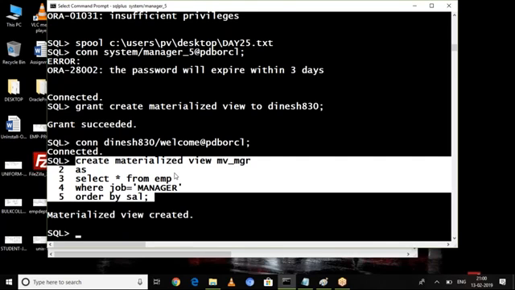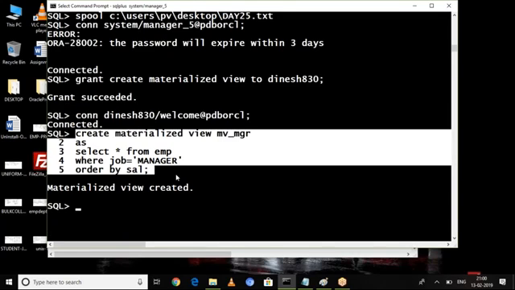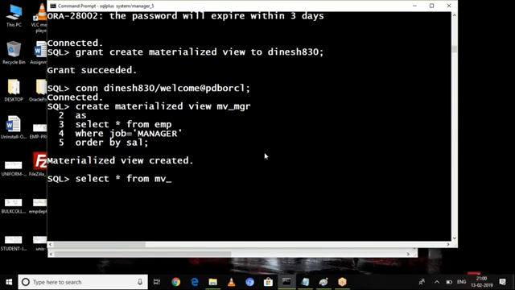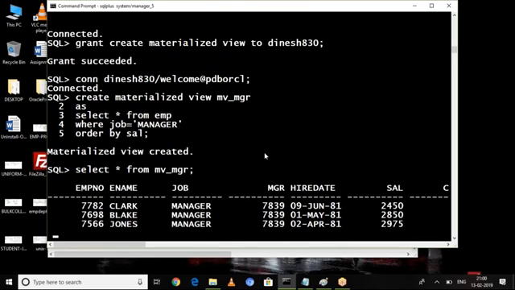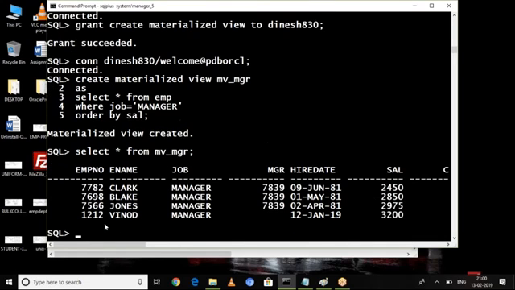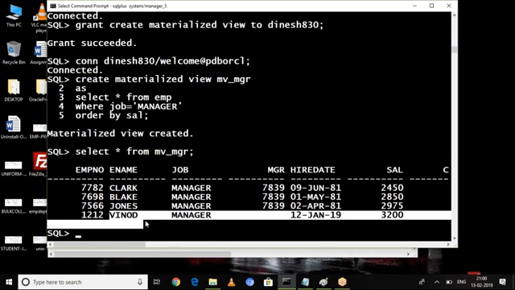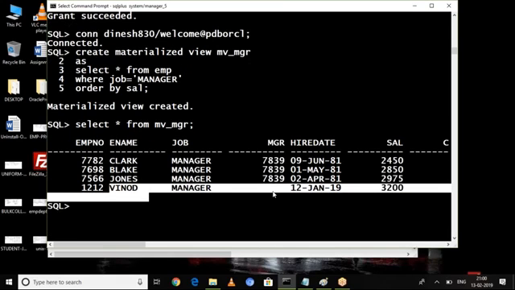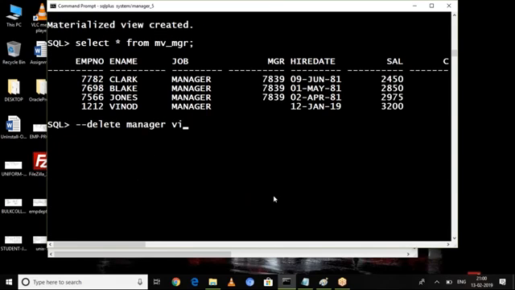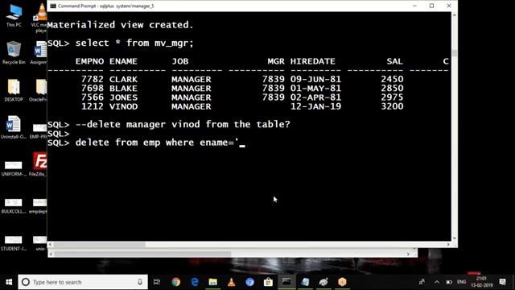See, select data from the view. Select star from MV MGR. How many managers? 4 managers. I want to delete one manager, Vinod, from the table. So delete manager Vinod from the table. What will happen? Delete from EMP where ename equal to Vinod.